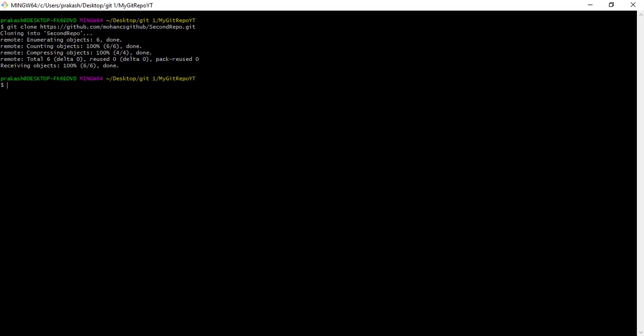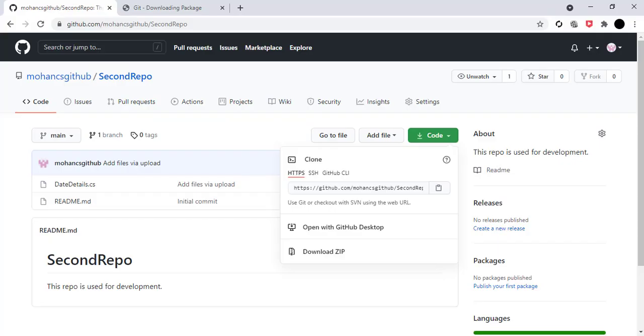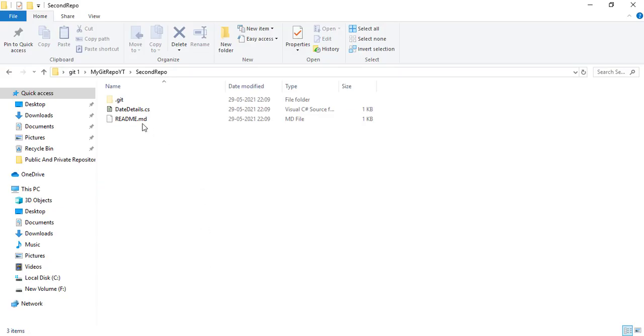There is a new folder called second repository, and you can see there are 3 files inside it. You can see here in the GitHub repository there are files, git details and readme.md. The same files are also available here after clone, details.cs and readme.md file. So it has already been cloned to our local machine successfully.